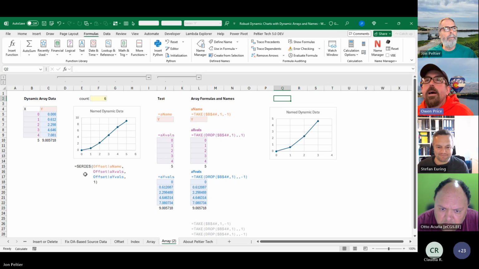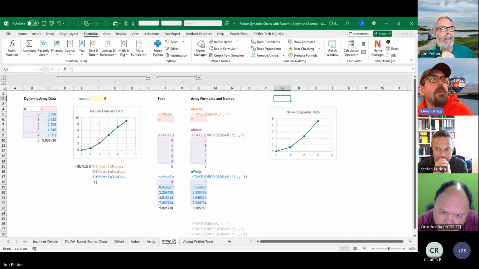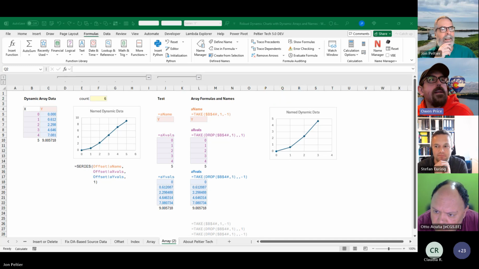Sure. So as an extension to that, I don't use names that much, but I'm assuming that a name can refer to data on multiple sheets, and it can be scoped to a sheet where none of the data comes from.